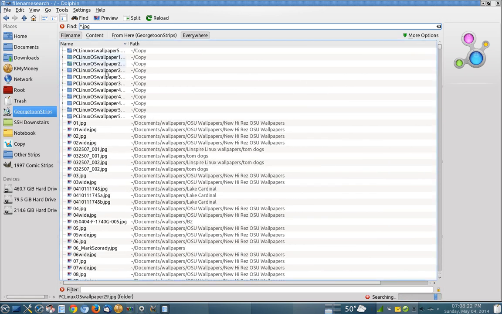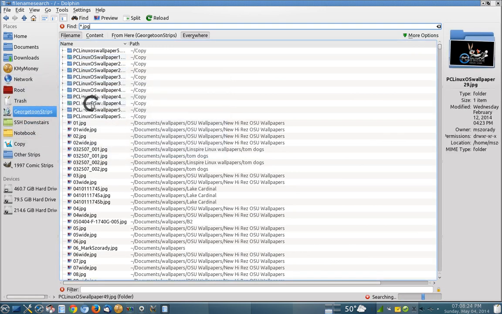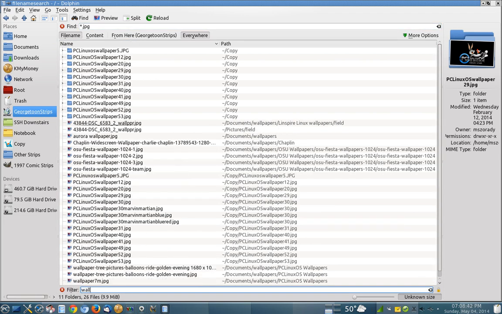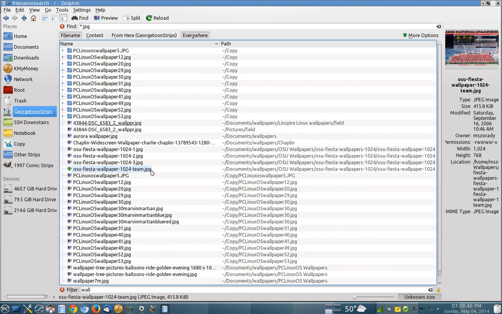And there they are. This is what I'm referring to here. I have some wallpapers for PC Linux OS that are stored there. So let's say I wanted to find nothing but wallpapers, or a file with the word wall in it. I can come back down again to my filter bar and type in wall, and then everything with wall or wallpaper is going to come up. And here they are right here. So that's a quick look at how to find files using Dolphin.